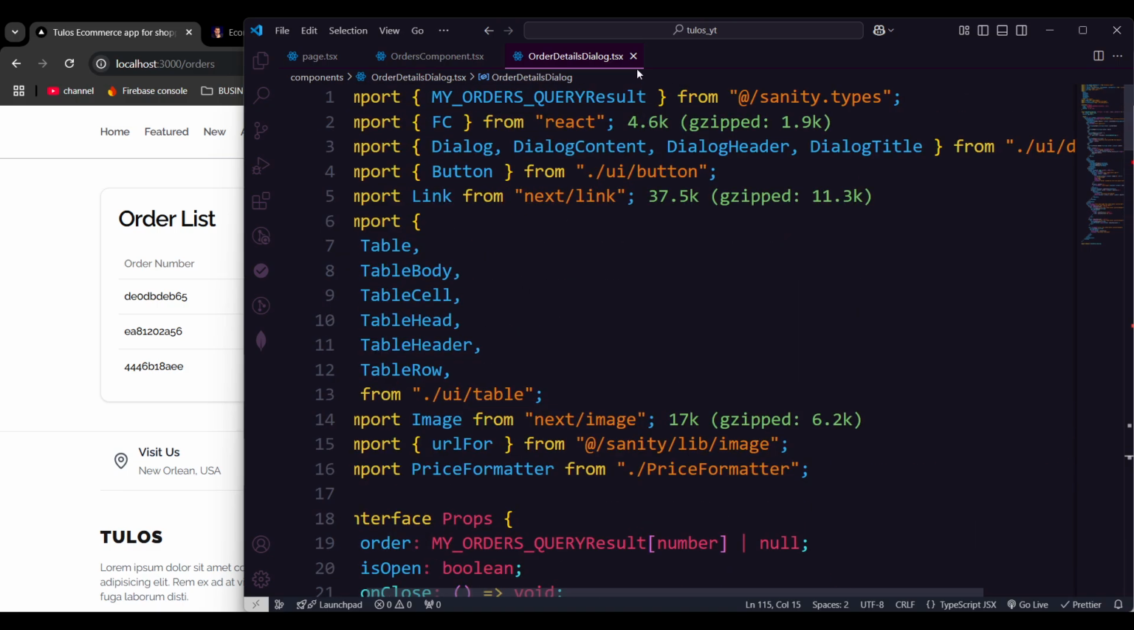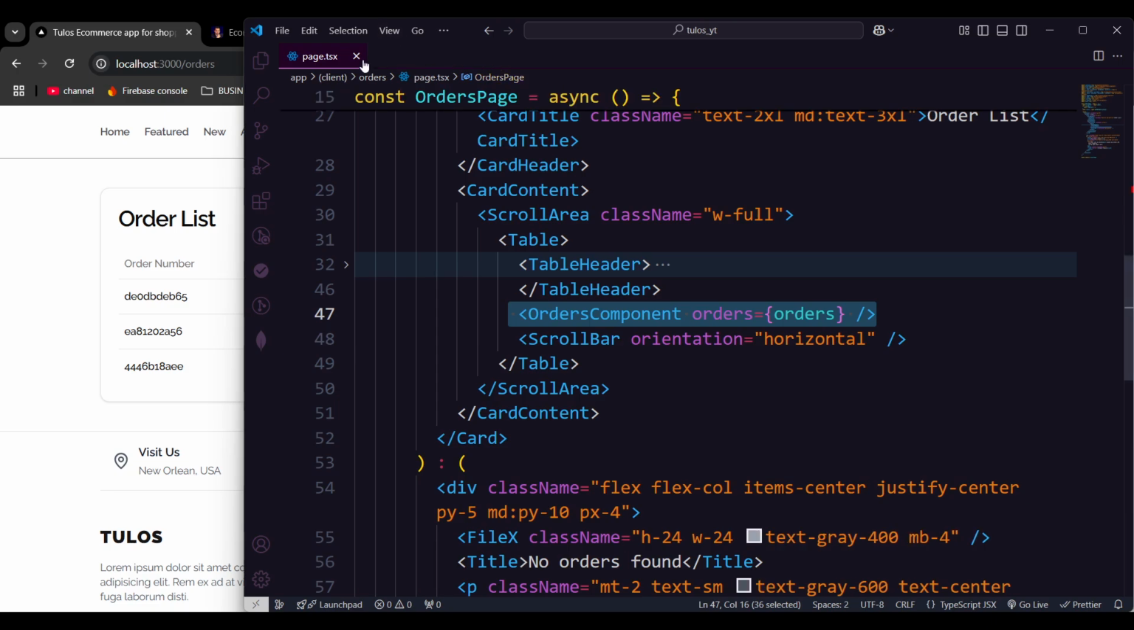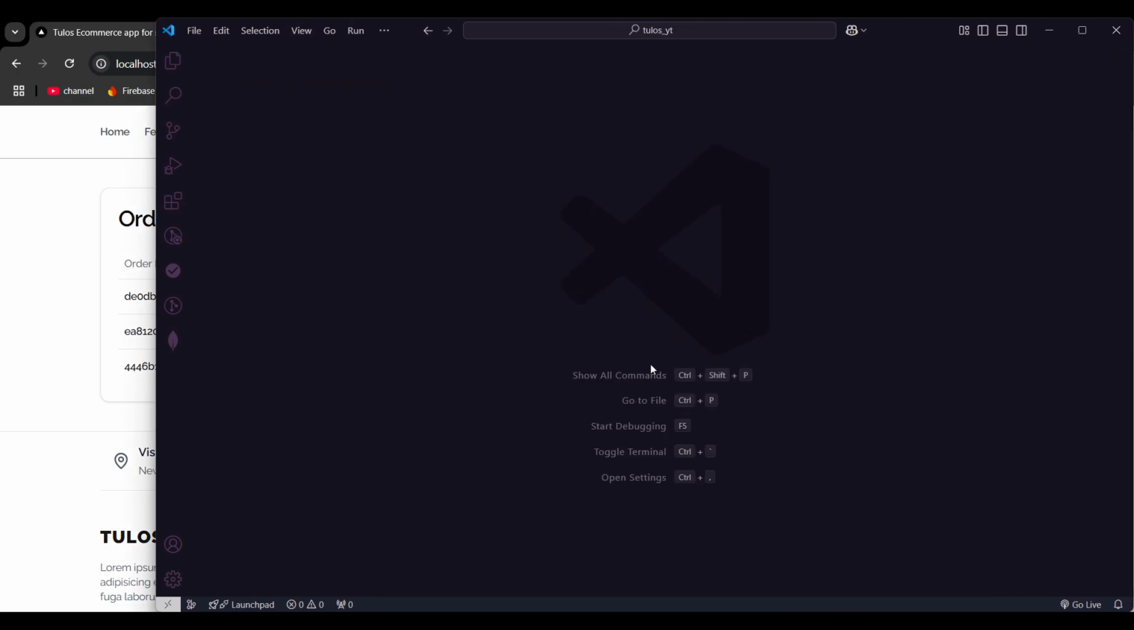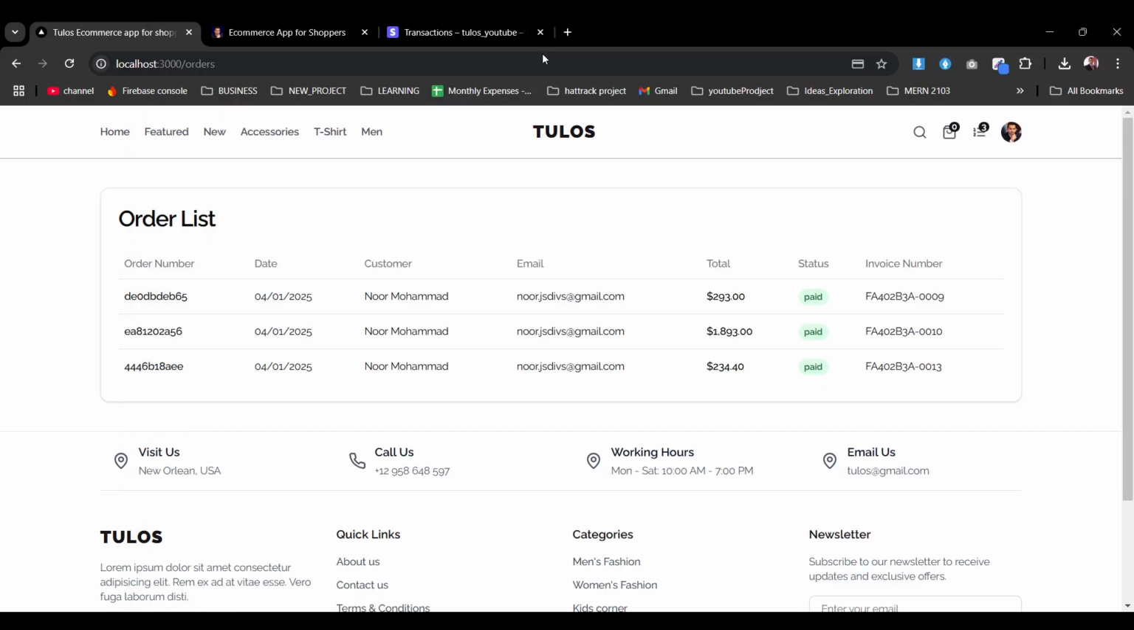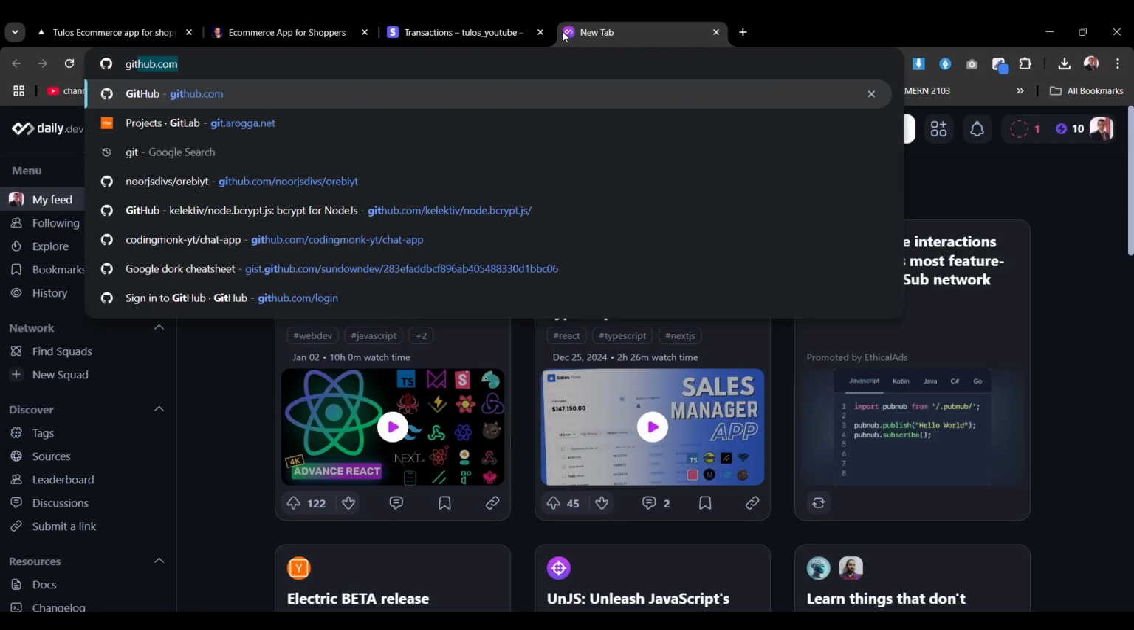So now it's time for us to deploy it and make it live. To do that, first thing first, we will go back to our GitHub repo.